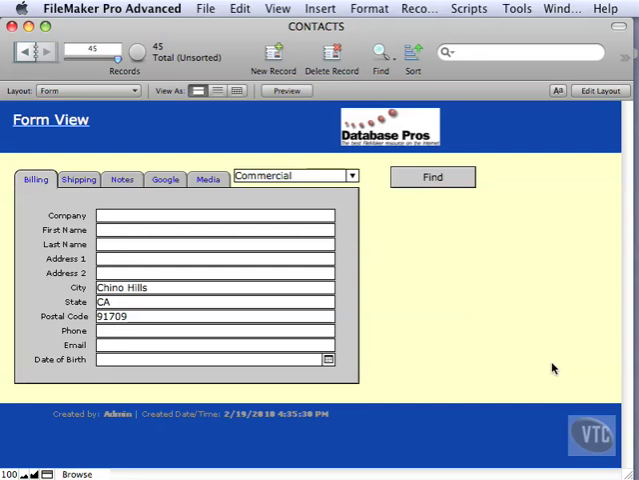Validation allows you to curb data entry. In other words, you can prevent unwanted data in your fields. We're going to start off simple with a basic date validation. Before we do that, I want to go ahead and look at our date of birth field here.